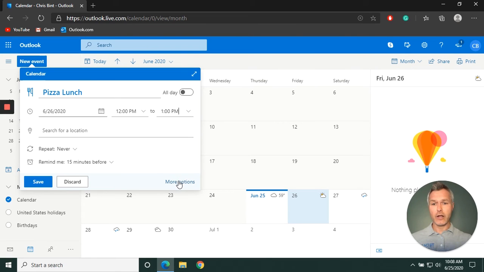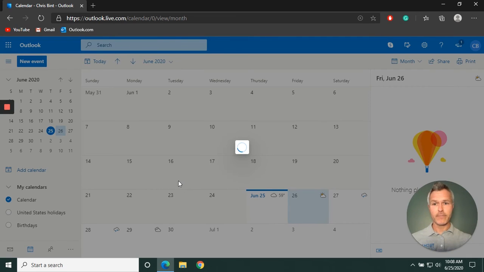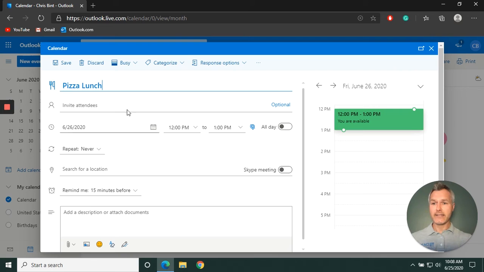Let's go ahead and click on this More Options button down here. And then what you're going to see is an extra little field here called Invite Attendees pops up. So this would actually allow you to invite another person to this same calendar entry that you're making for yourself, almost to pull them into the appointment with you so that it shows up on their calendar too.